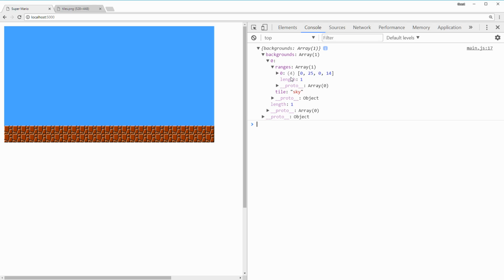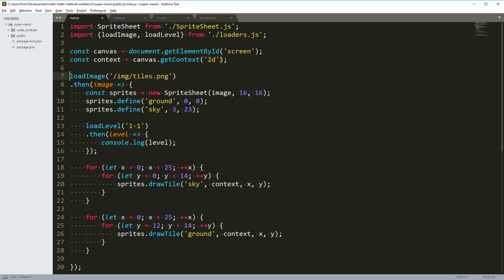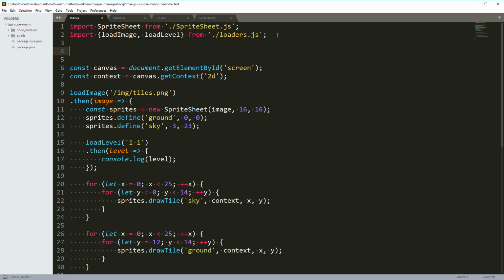There's one range, and we're going to be able to do multiple ranges. For the sky, we will only ever have one big range, but for example, for the ground, it will not be ground everywhere. It will have holes and gaps and stuff like that, and some other things that are even more specific. So we're back in the code now, and we can remove this old legacy fill rectangle, and I'm going to create a little new function here called drawBackground.